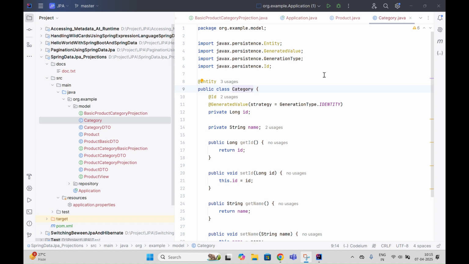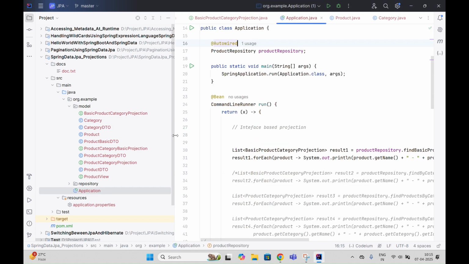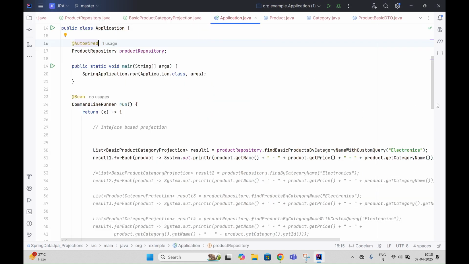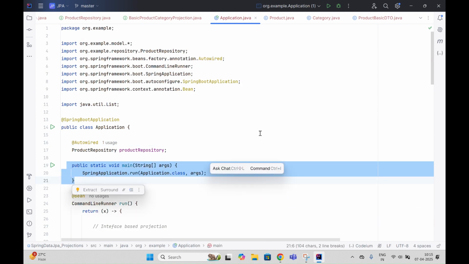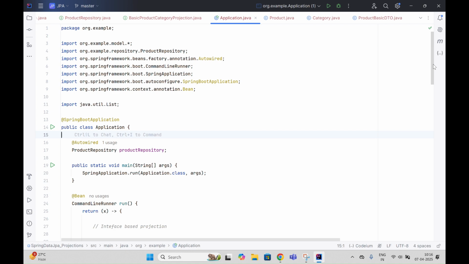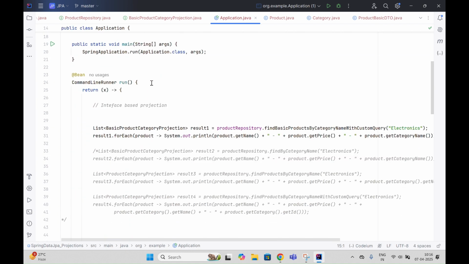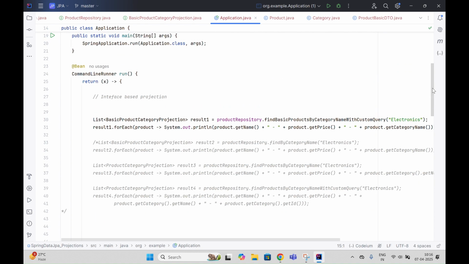Now I would like to show you my Spring Boot application class. As usual, we have this main method. Apart from this, I have this command line runner run method just to write the proof of concept here.